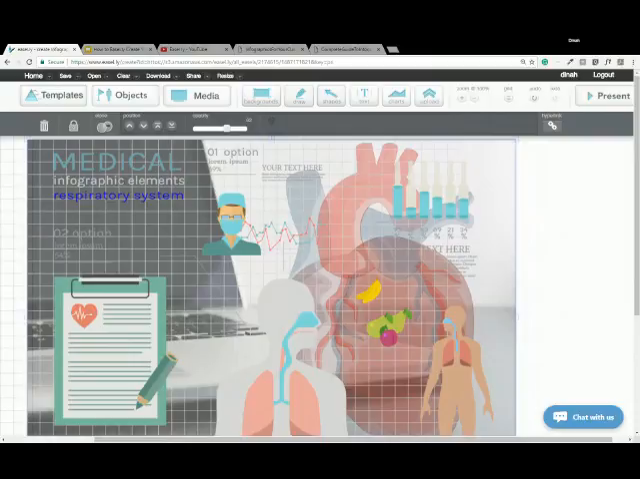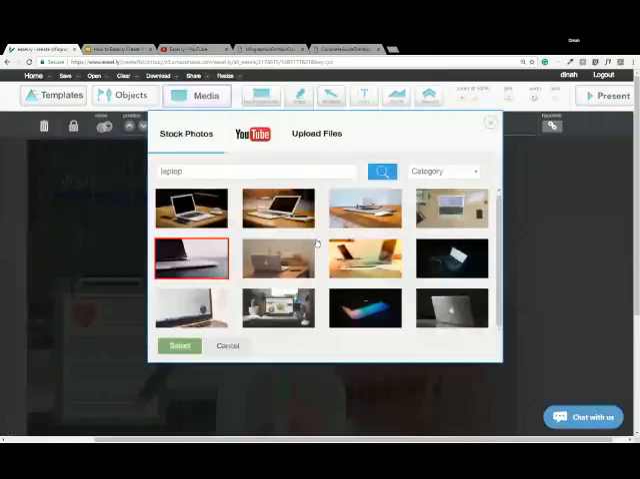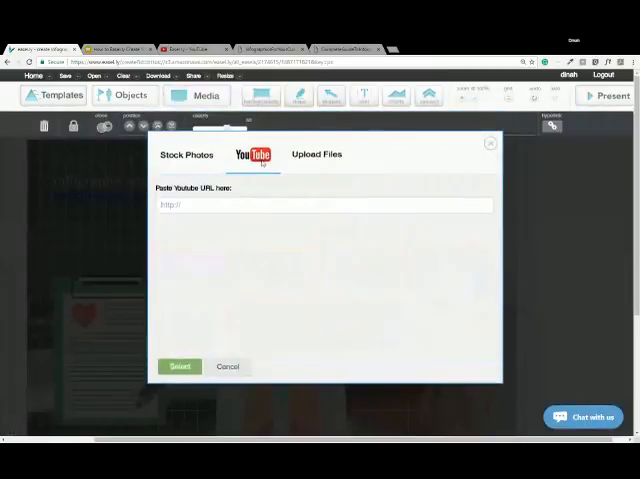Okay, now let's go back into that media button. Those are the stock photos. You also have the ability to go ahead and add a YouTube video to your infographic, which is another great way to make this infographic interactive for your audience. Now, what you'll need is simply the YouTube URL to embed into your infographic.